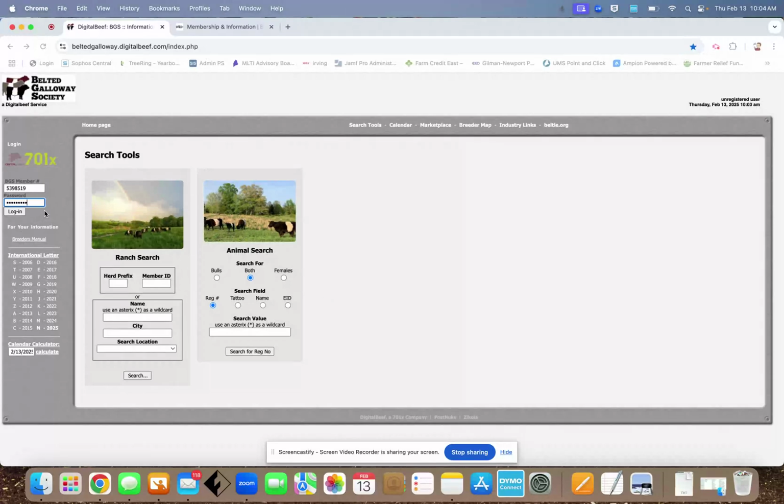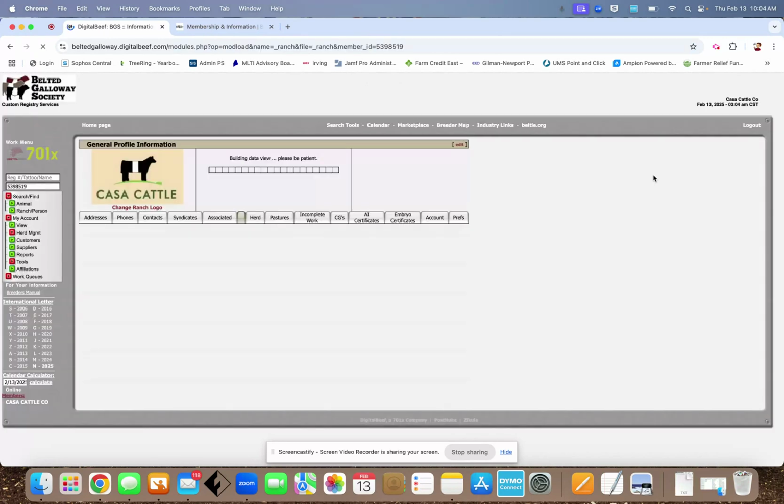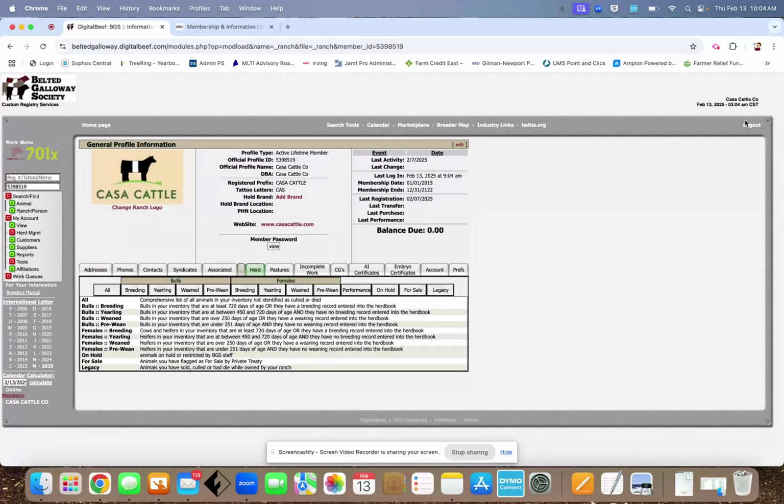The first thing you're going to want to do is make sure you're signed in with your member number and password. How you know you're signed in is that you will see your name or farm name in the upper right-hand corner. When you're signed in, it'll take you to your general profile information under your account, where you'll be able to add your logo, see your registered information, as well as your membership dates and if you have any balances due.